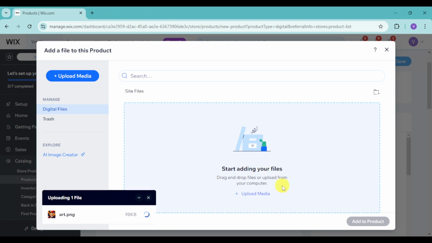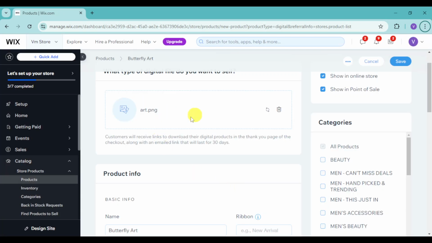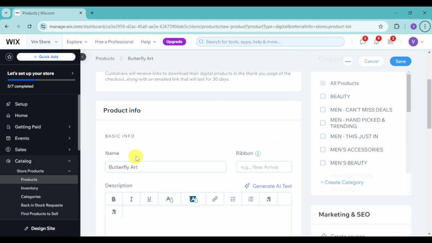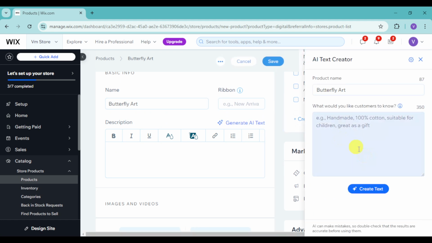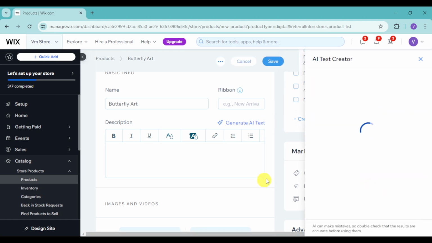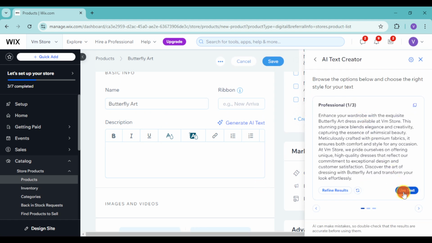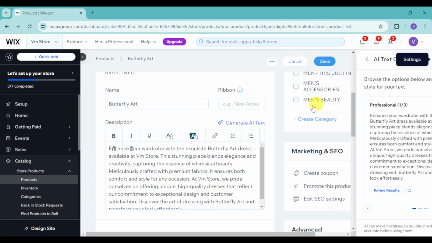Now this will upload this to my site, and once it's been uploaded, you can select it in order to be added right there. As you can see right now, it's been added. You can put in here your basic info for this particular design. You can also generate the text for the description that you can use for this one. So you can use this text generated by AI for the description.